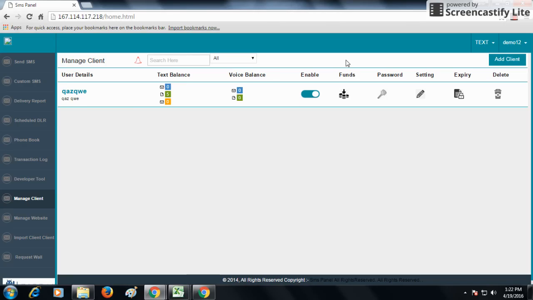The reseller can also add a client manually. The reseller can search the client directly from the search tab. The reseller can also search by addition date, by expiry date, or alphabetically. Now, how the reseller can add a client manually.